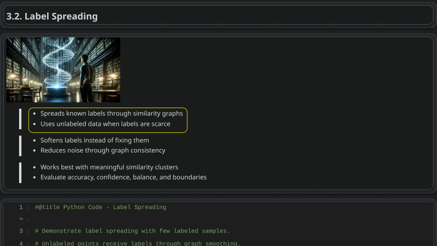Label spreading is a more flexible version of label propagation because it does not treat the initial labels as completely fixed. It can adjust labels slightly when the graph shows a stronger pattern, which helps when some labels are noisy or wrong. By balancing the original label information with agreement among connected samples, label spreading is often more robust in noisy data.